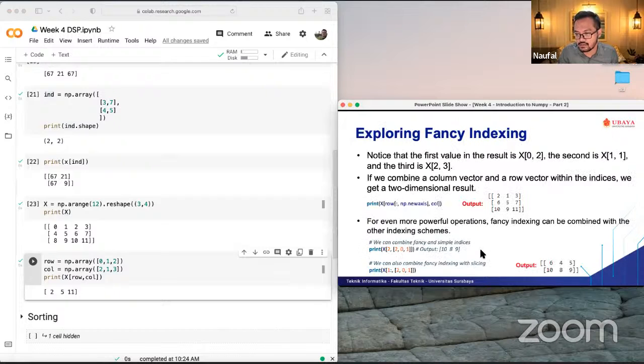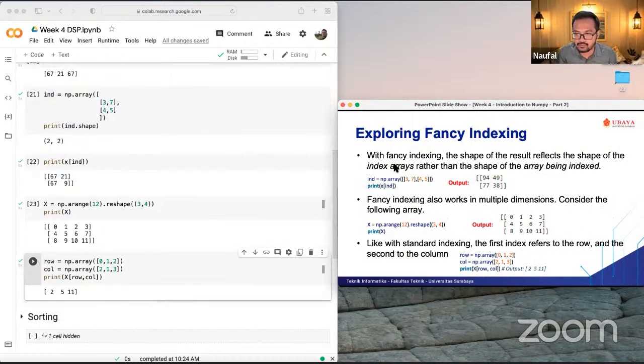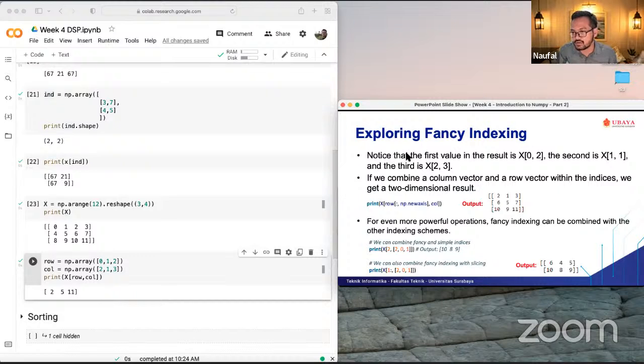And we can also experiment with another example here. Let's go to the next slide. Notice that the first value in the result is x of 0, 2, like I was mentioning before. And if we do this, we get a two-dimensional result. So for example, we have another example here.